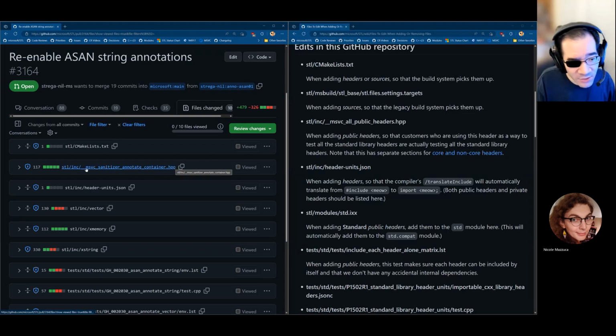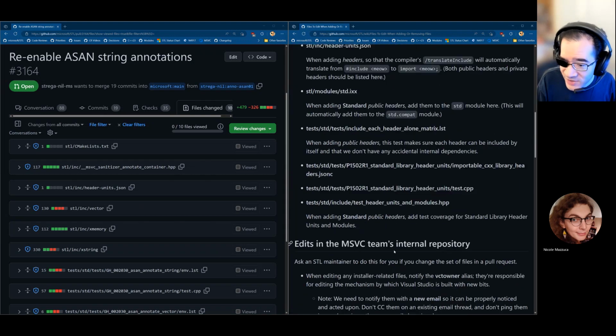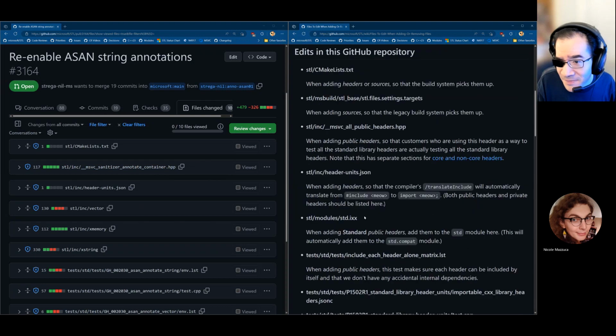So, new header, I'll take a look at the new header. Let's first go through this; it's divided into 3 sections: edits in the GitHub repository, MSVC internal, and then VS. The VS IDE needs to be told when we're adding new extensionless headers like the upcoming print header. This is not an extensionless header because it's internal and non-standard. It ends with HTTP, so that's inapplicable.